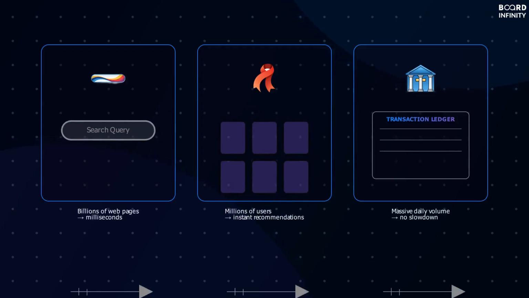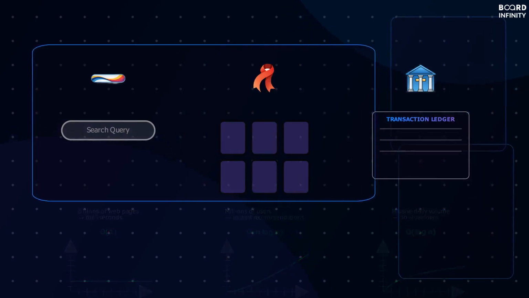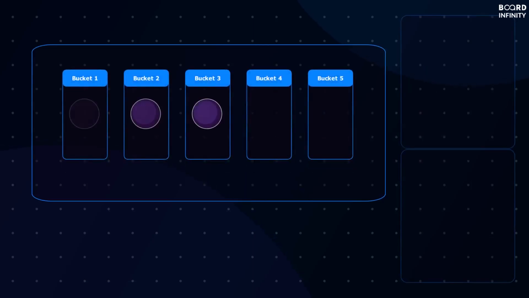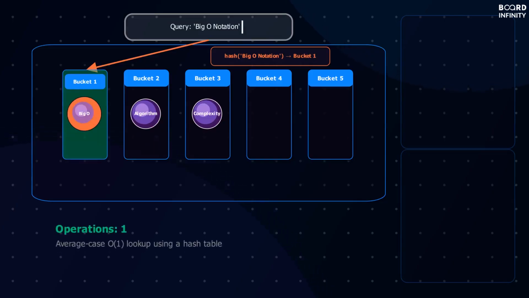Big O isn't just theory. It's the reason Google search returns results in milliseconds even with billions of web pages. It's why Netflix can recommend movies instantly for millions of users. And it's why your banking app processes transactions without slowing down as more people use it. These systems all use algorithms with efficient Big O complexity. Google uses hash tables and tree structures to achieve near O of 1 search. This direct access means that no matter how many items are stored, finding one takes roughly the same single step, which is the essence of O of 1 complexity.